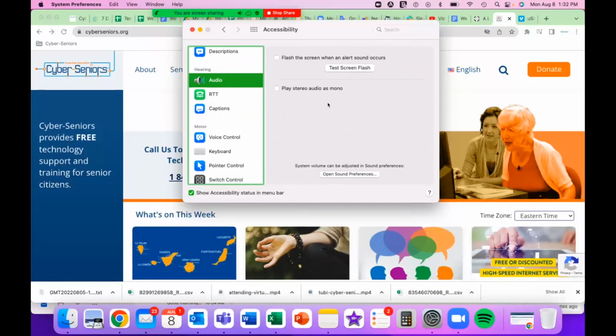here is where if you have hearing difficulties, this could come in use. For example, you can choose to have a flash screen option when an alert sounds. So if you have difficulty hearing alerts that come onto your computer, you can instead check this box so that when an alert sounds, your screen will flash and visually indicate to you that you have a notification.